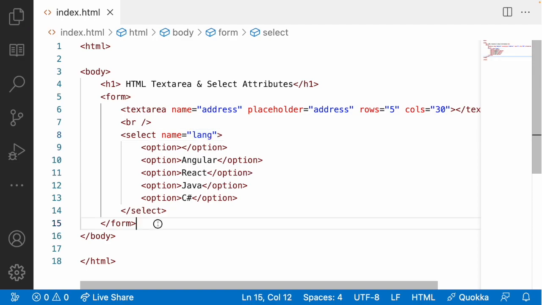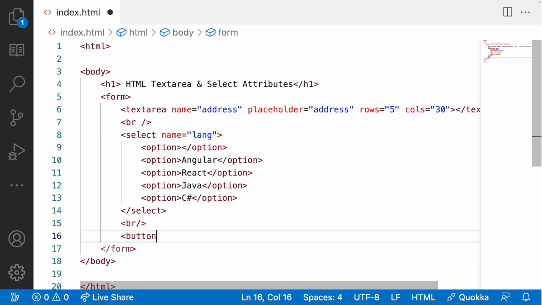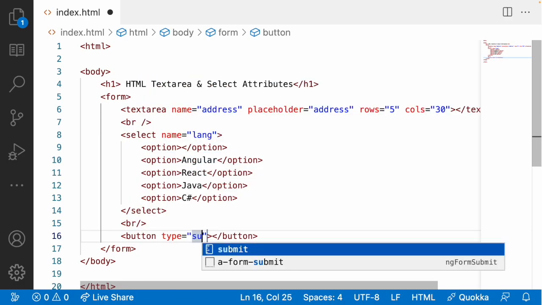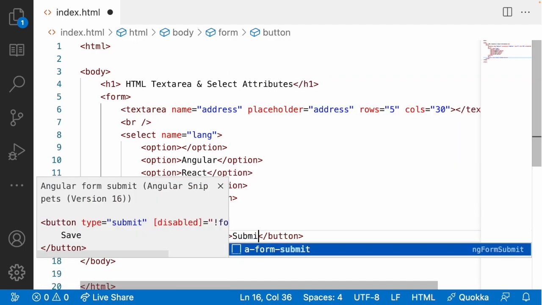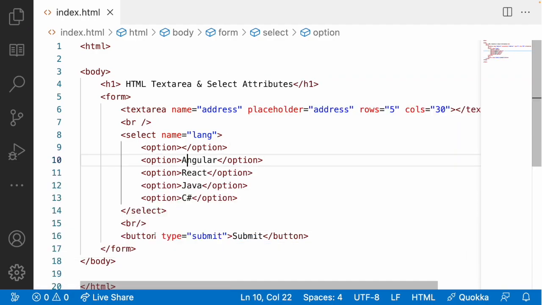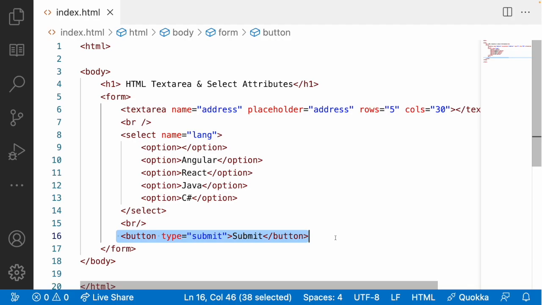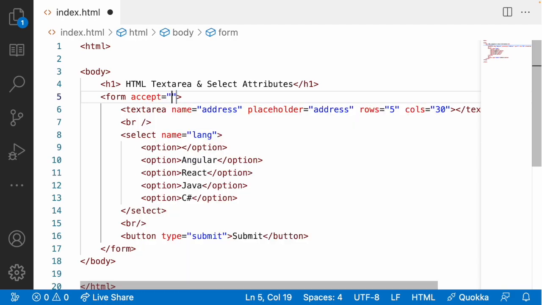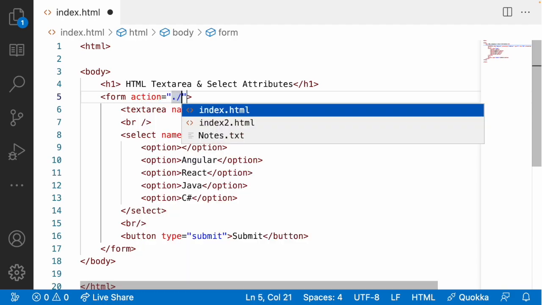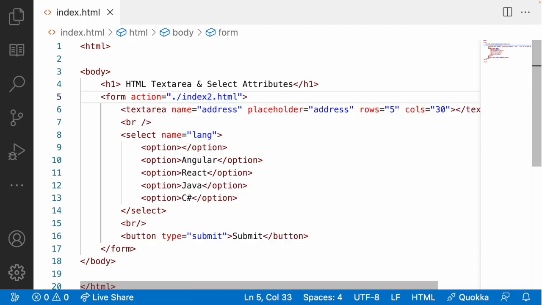Let me save this. Now let me add a br tag and create a button which is type submit, and let me give a value like submit. You can either use input type button or directly a button. Button is a semantic element which indicates a particular element. We'll talk more about semantic tags in the future. Now let me add an action for this with /index2.html. Let me save this.